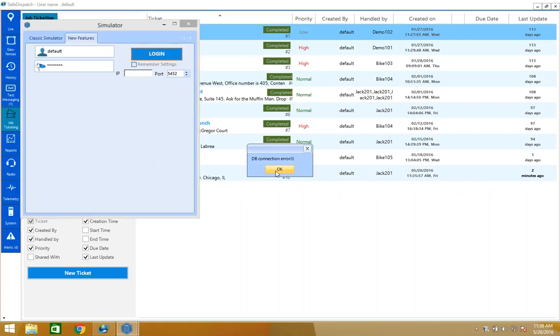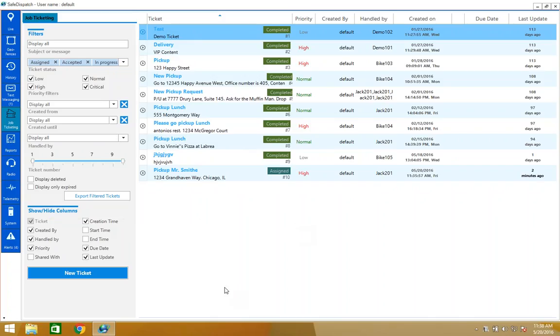Okay, well, it looks like my database connection is not working right now, so let me go ahead and leave that as it is. But you guys get the idea of how these job tickets would work.